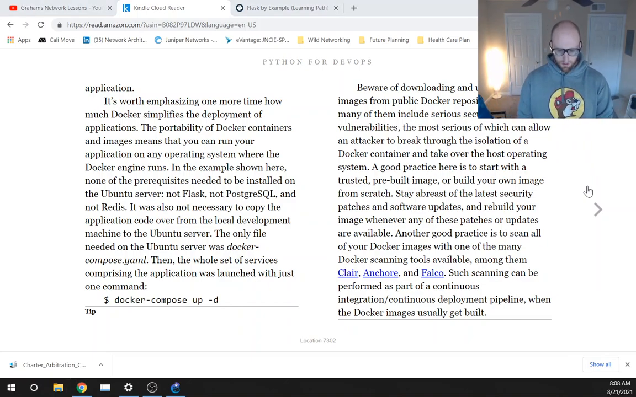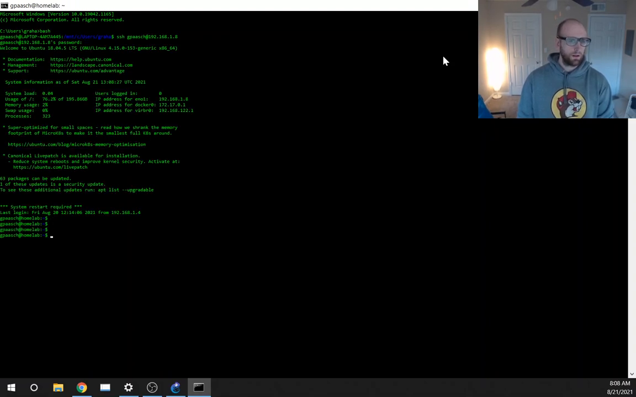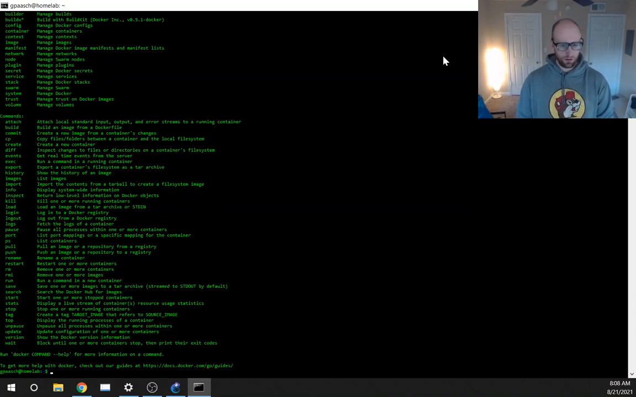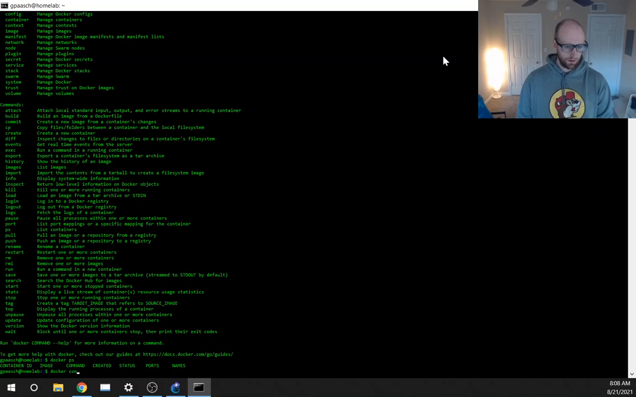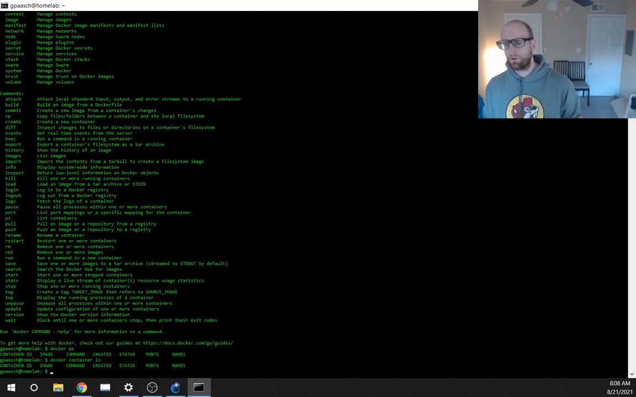So in case anyone's wondering what that means, in my home lab, if I were to log into that, and I think I have Docker installed on here. I do. So let's do a docker ps or docker container ls. Okay, so I don't have any running.